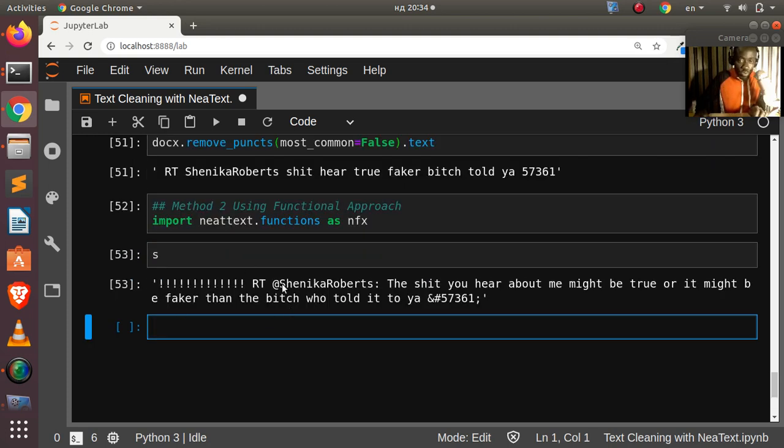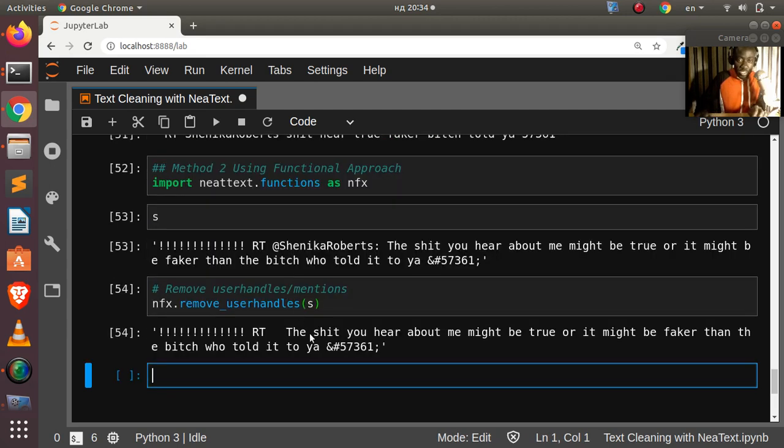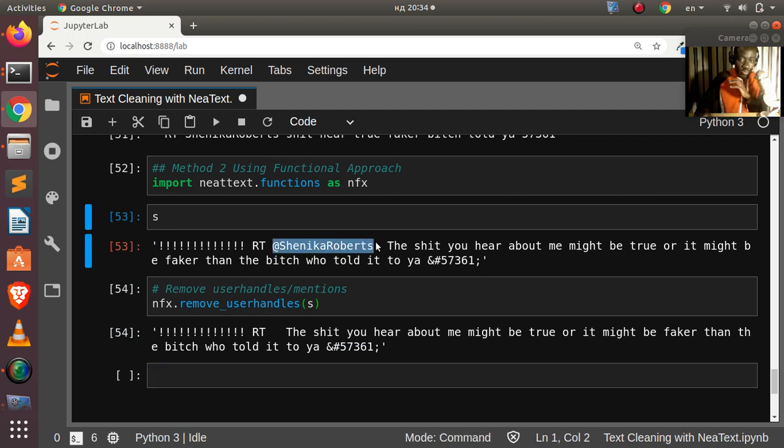In case I want to remove all user handles, I can do the same thing here. So this is going to be remove user handles or mentions, you can call it mentions. In that case, it's going to be nfs.remove_userhandles, right? If I go with user handles, it's going to give me the option. Then I just click on it. I'm going to remove all the user handles there. See that now this entire stuff here, which was a user handle, has been removed perfectly.